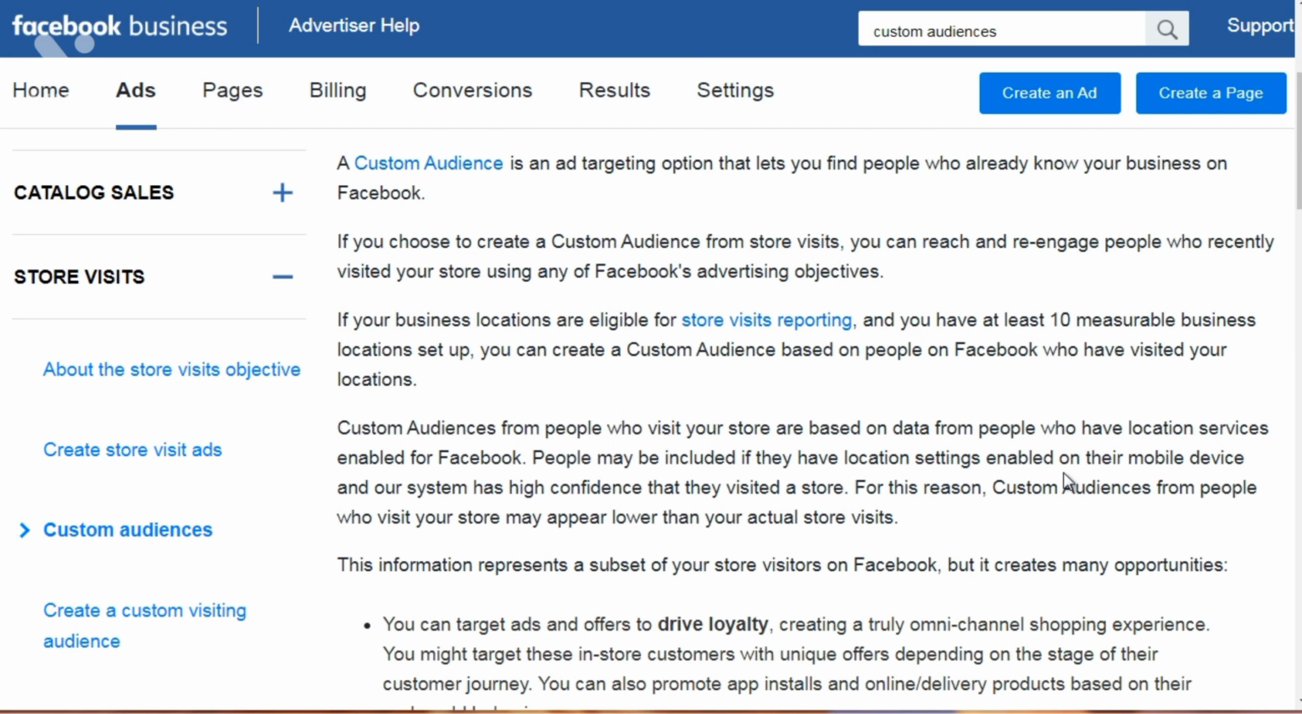Now, when I showed you the visual mind map of how everything works and the different scenarios, we talked about custom audiences being an ad targeting option that lets you find people who either took an action or didn't take the action that you wanted. So as you can see here, according to Facebook.com, a custom audience is an ad targeting option that lets you find people who already know your business on Facebook.